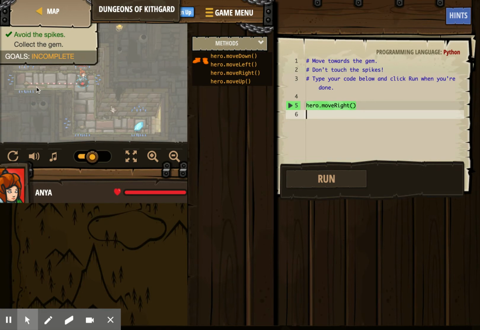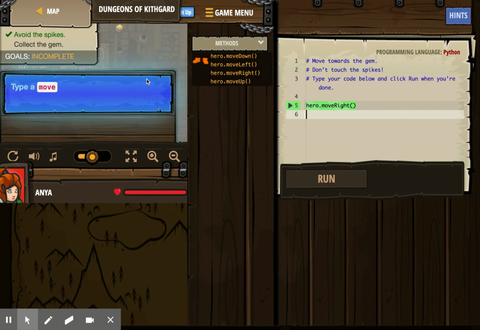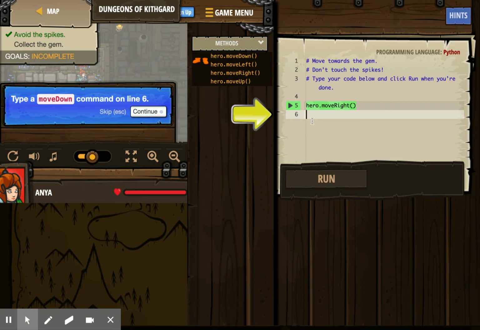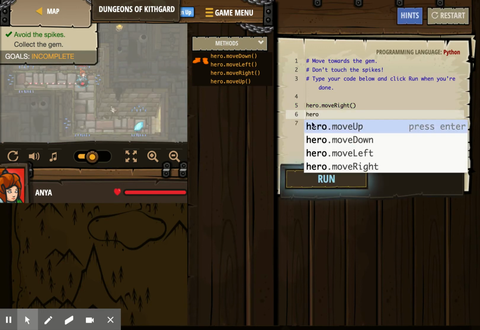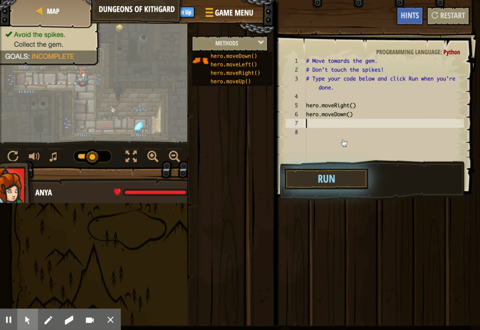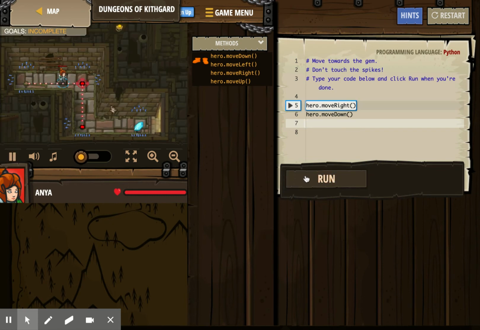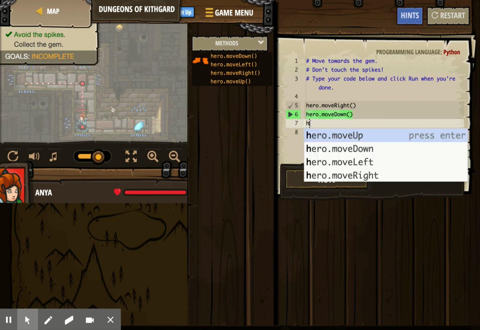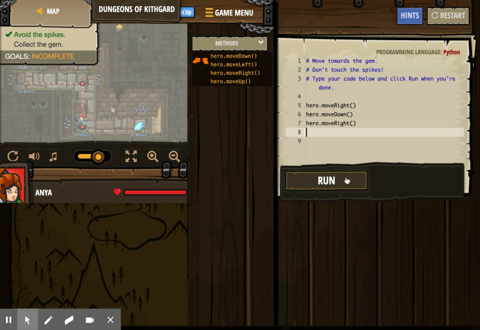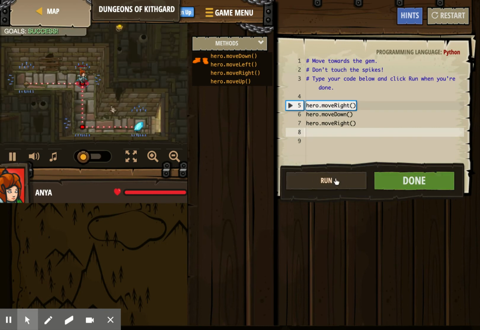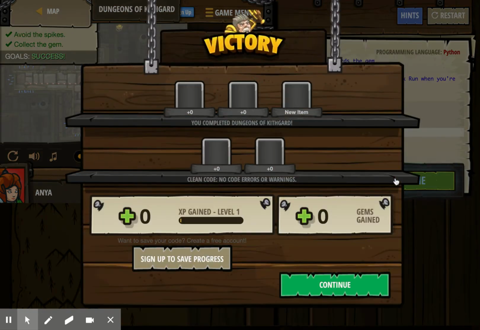So right now, she's here, and what I want her to do is move to the right. Type a move down command on line 6. And so I'm going to type in hero dot move down, and then when I push run, she's going to move from one place to the other on the left-hand side. Okay, so now I need her to move right again. So I'm going to type in hero move right, run the whole thing, and so she's going to go down, and then she's picked up this, and then we say that she's done. What a team!